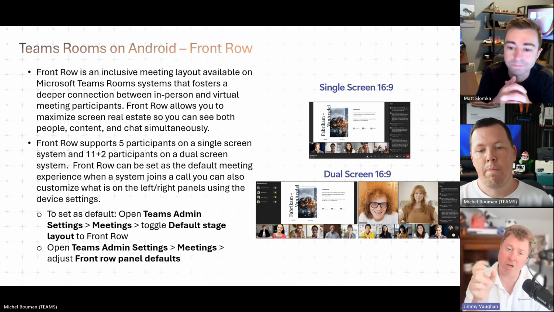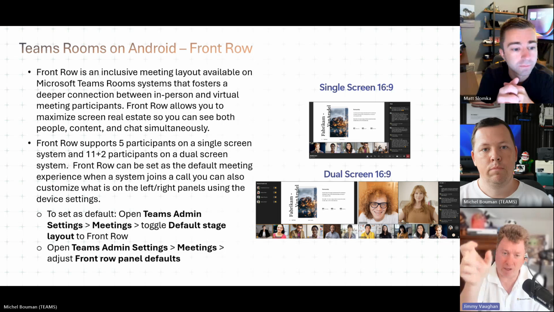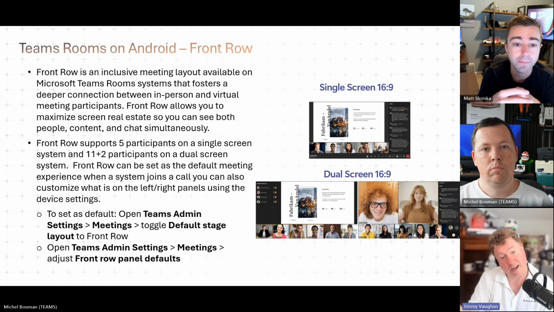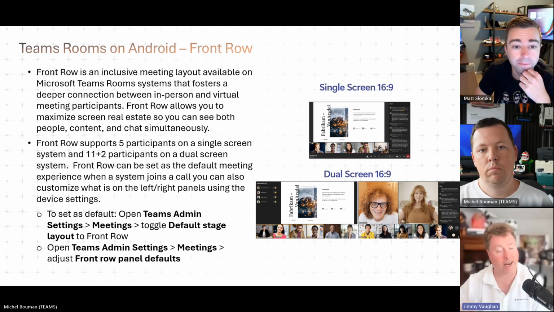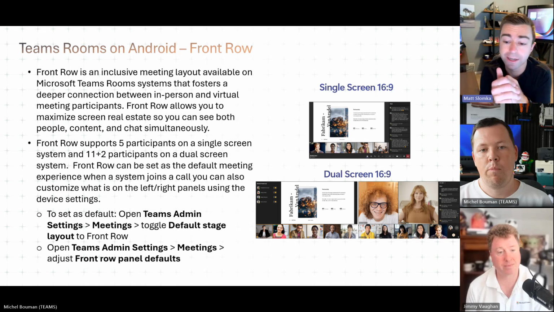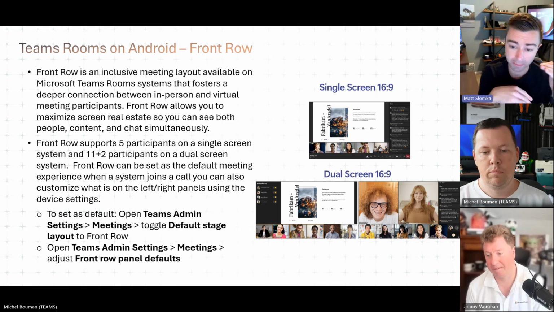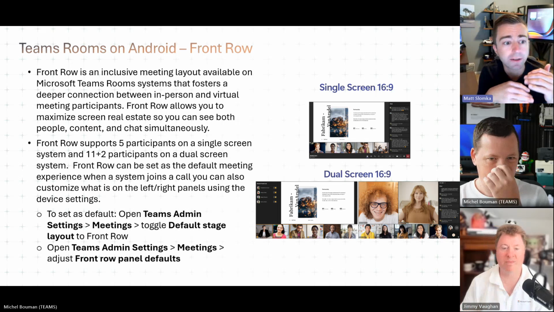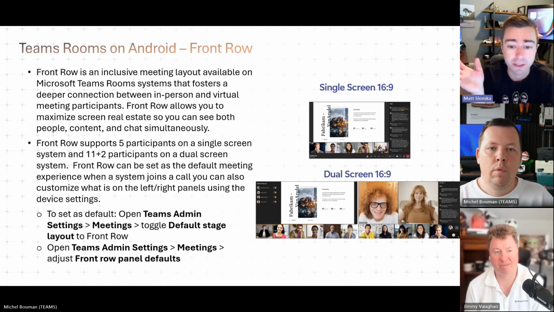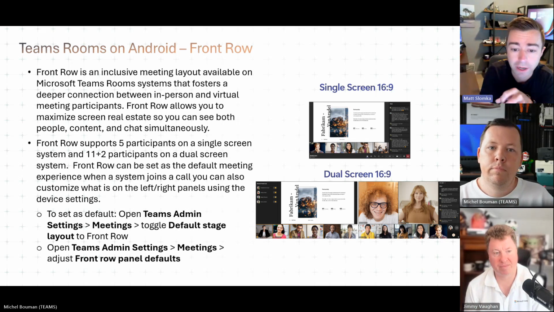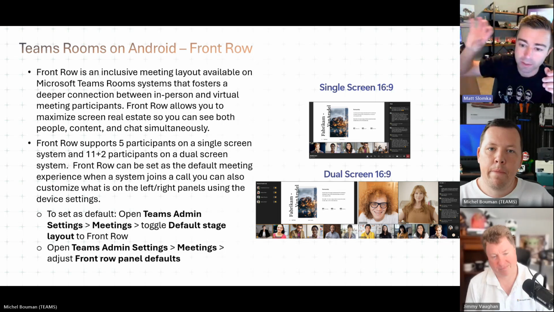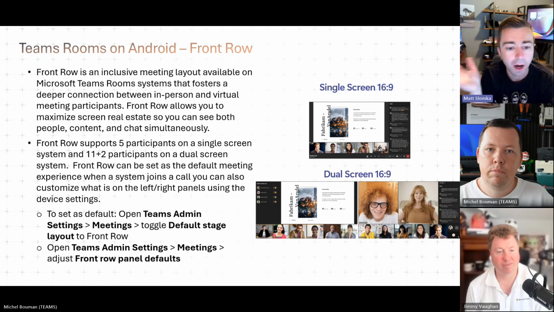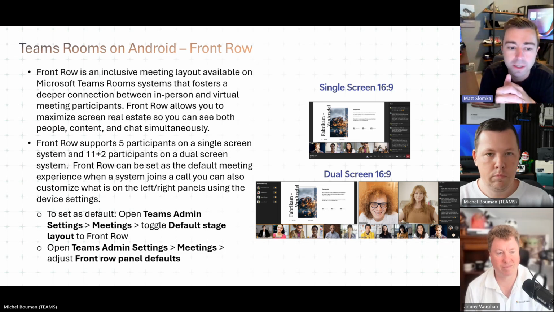Also, Matt, does your chart that we have on the Windows side, does that apply to the Teams Rooms on Android again, or is there no sliding scale that we have there? So there's no sliding scale on Android, so there's no adjustability to the number of, or the video size yet on Android. So there's a fixed number of participants. You get 5 on a single screen 16:9, and it's 11 technically plus 2 because of the ability to spotlight participants on Android for a dual screen setup.